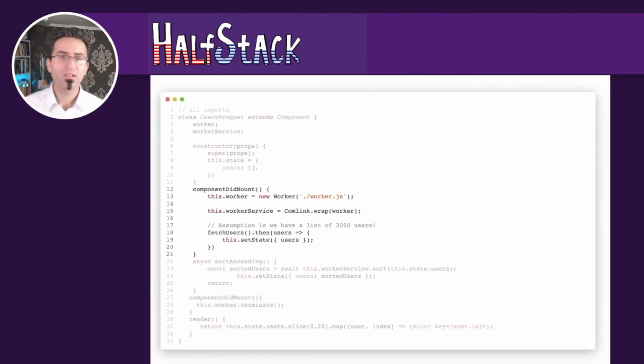In this example, you'll see that I have a React application, for instance, and I'm spawning a new worker and wrapping it with Comlink, and then I can set state or do something with my worker.